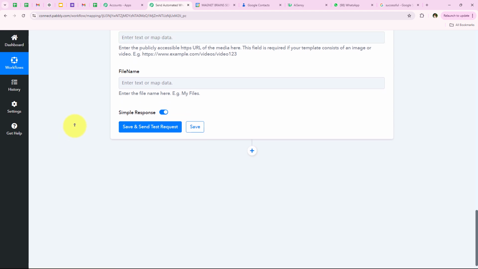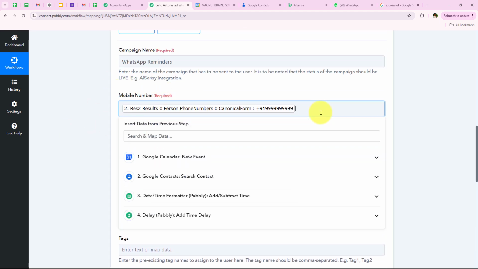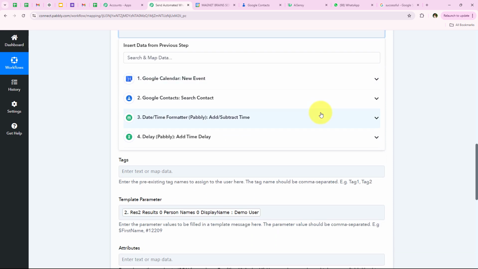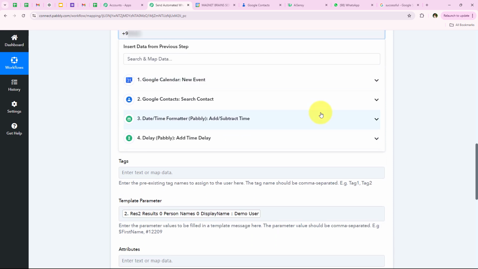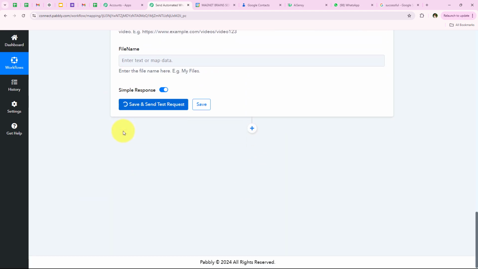But before clicking on the save and send test request button, I'll just let you know that I'll replace this dummy phone number with the original phone number so that I can show you the message and the response received. So I'm going to replace this number, and after replacing it, we're going to move on forward and click on save and send test request.